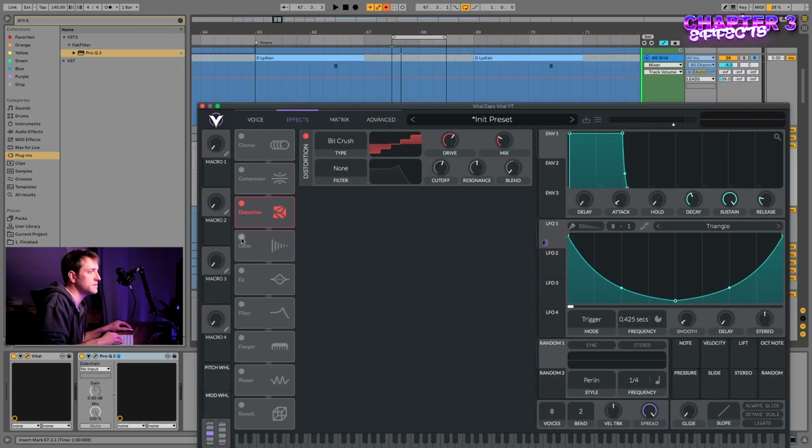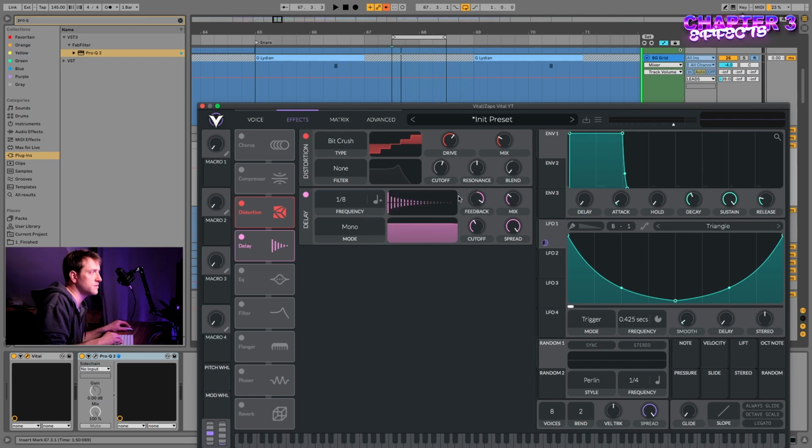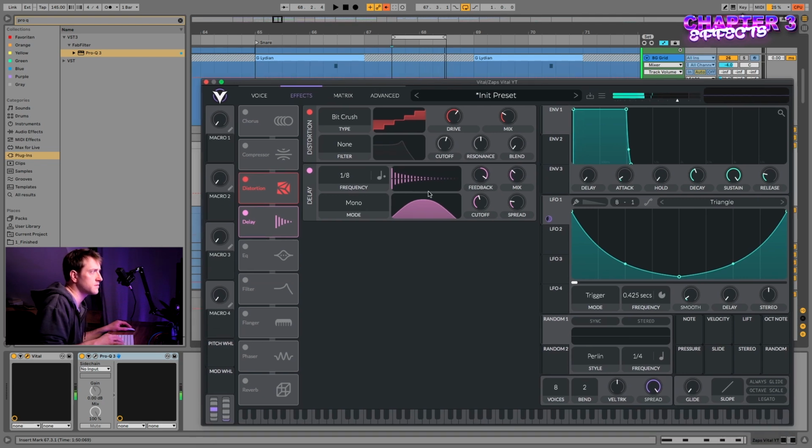And then we will add some delay. Let's go for a dotted eighth note and not so wide. I think that's already cool, maybe a little bit less feedback.